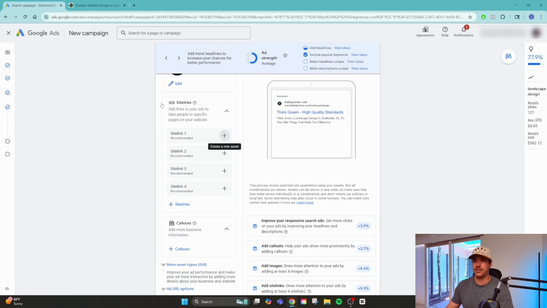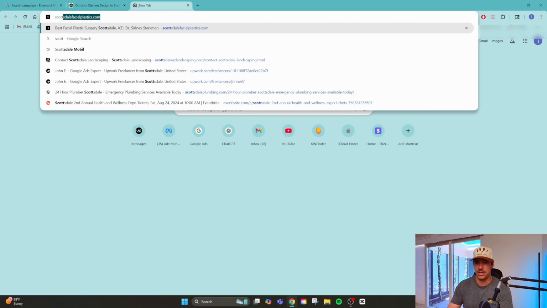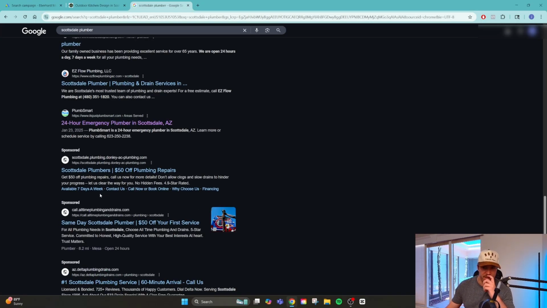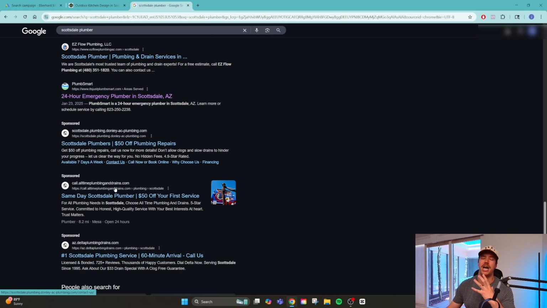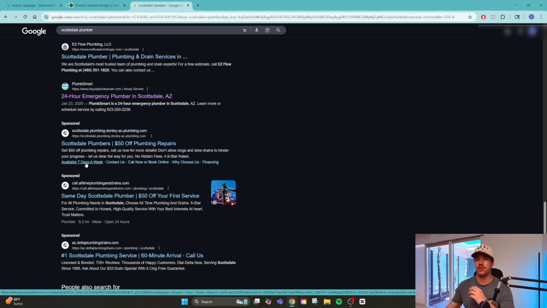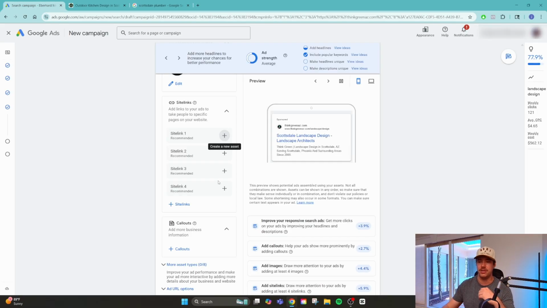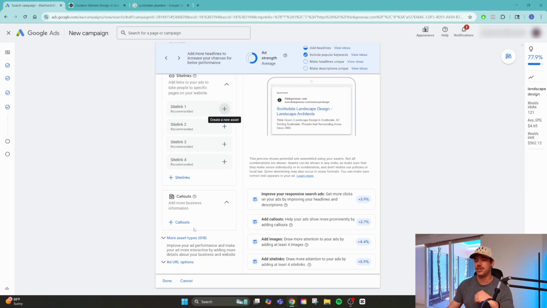Same thing with these callouts. You didn't really see them much here, but if I do Scottsdale plumber, here are what these callouts look like. They're little tiny gimmies. They're kind of like those site links, but they're just added to the bottom of your descriptions. In my opinion, they're just one-liners. I like to call them little gimmies, I guess. Little stuff. Call or book now. Why choose us? Financing. 7 days a week, best in town, cheapest price, fastest delivery, guaranteed, satisfied, whatever. Put all that stuff in there. It helps, just little stuff.